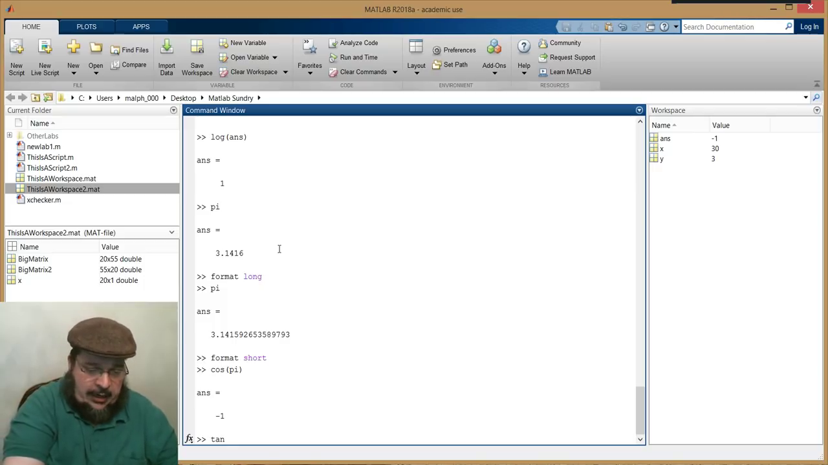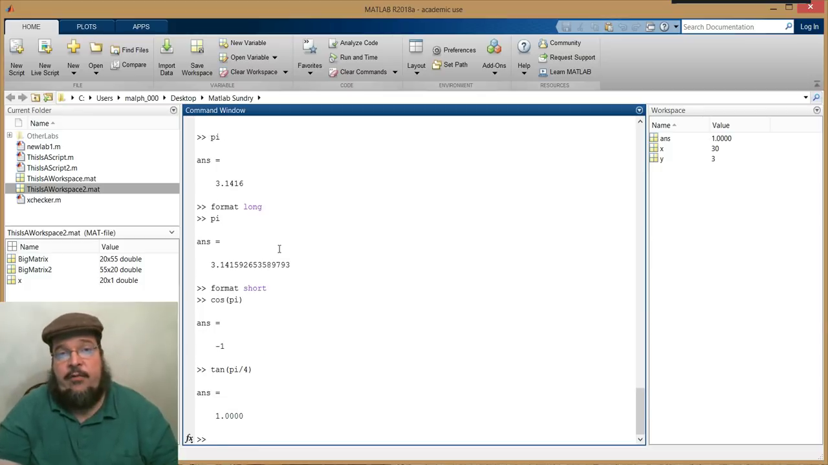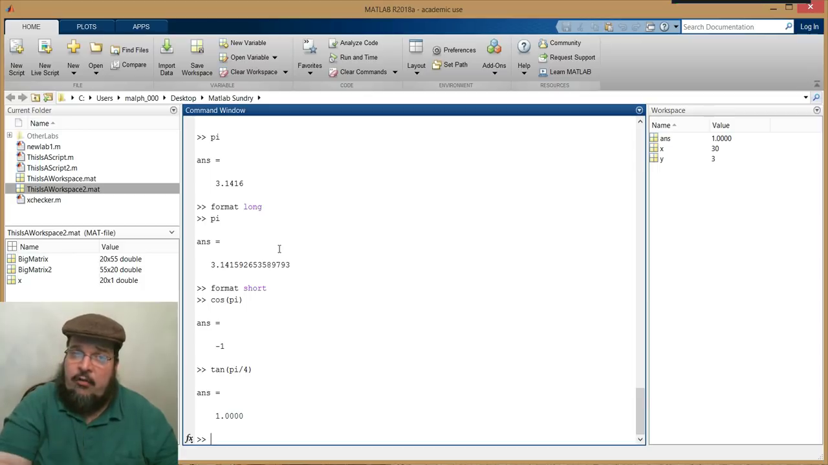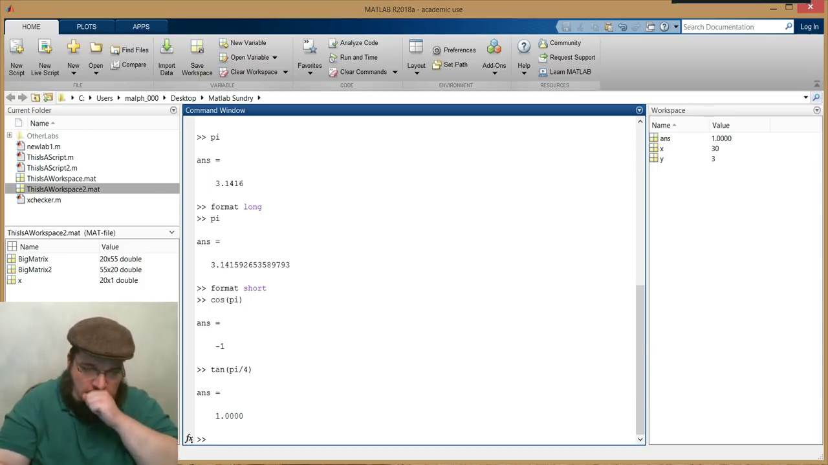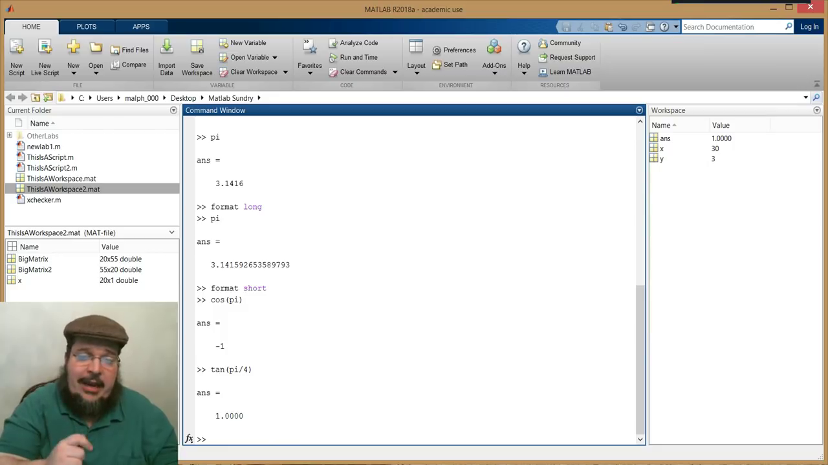How about tan of pi over 4? Tan of 45 degrees, pi over 4 is 1. All our trig functions are in radians. And if we take the inverse of tan, we have to use a tan. Inverse of cos, a cos. Inverse of sine, a sine.